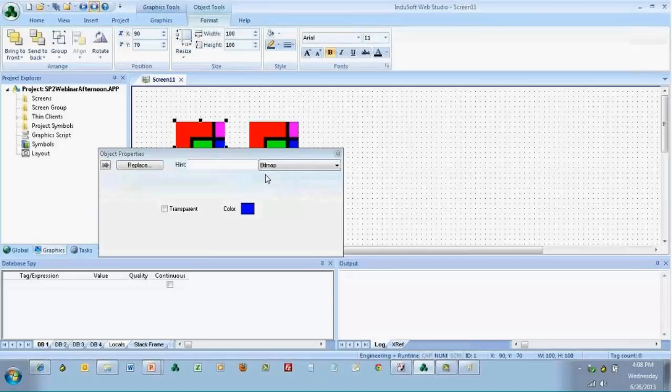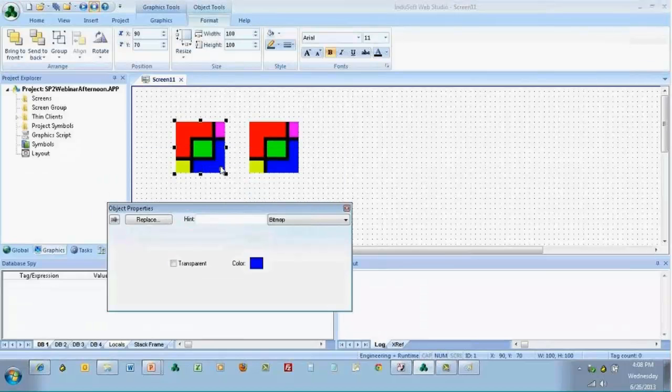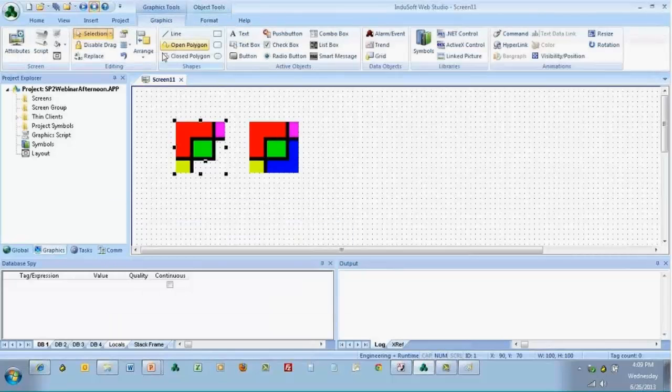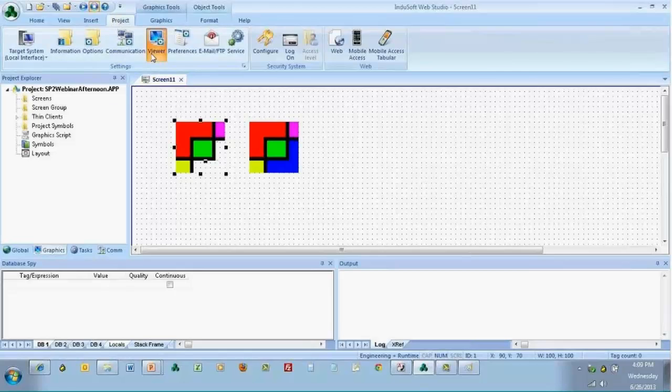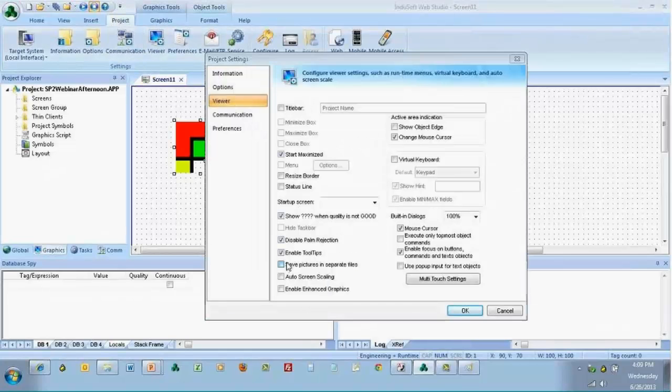It's the way that it used to be, which is a bitmap that I can select a transparent color with this extra little tracker here. And if I enable that, then I can move this tracker around and select which color I want to be transparent. Well, now what we've done is we've added a different way, and I'll go back and do this again. Here under Project Viewer, I will enable the Save Pictures in a Separate File.